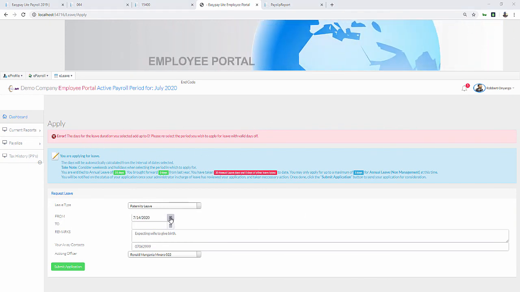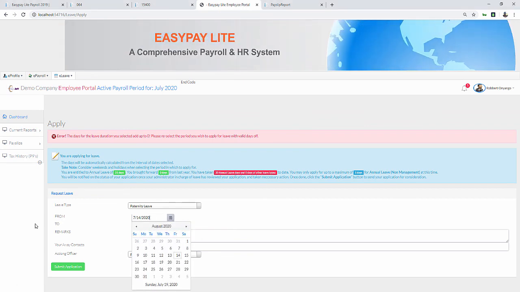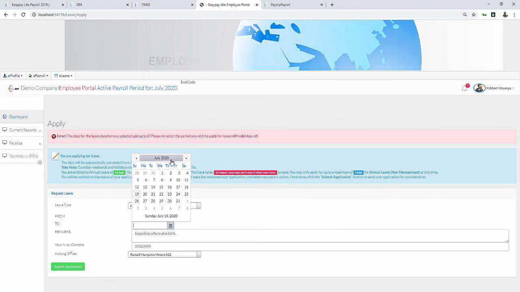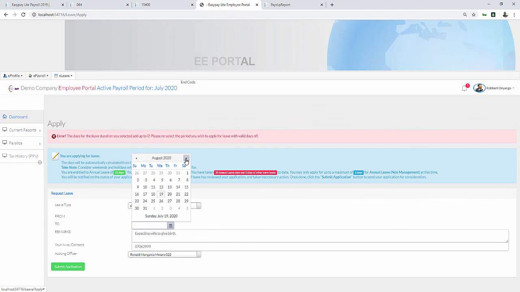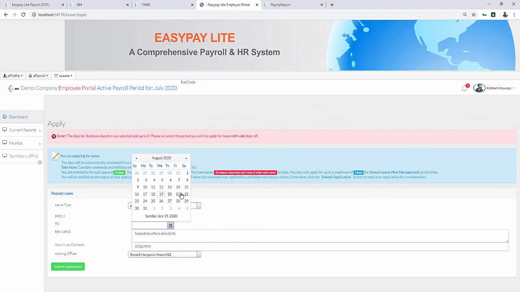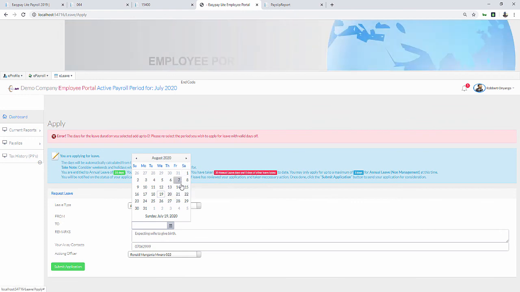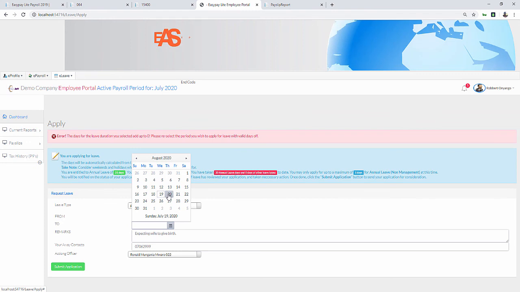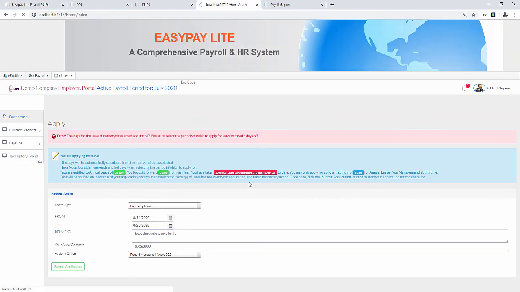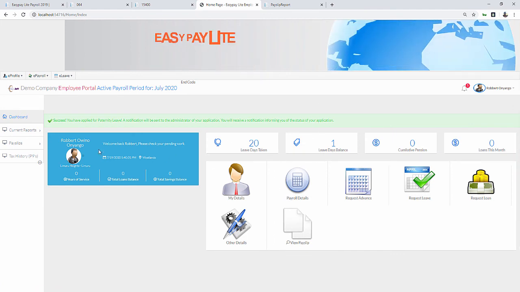As you can see, there is a validation rule there. I selected the start date to be 14th of August and the end date I selected July, which is a previous period. So the system is able to validate that. So let me select the correct range. So we selected from 14th to say 20th of August. We can now submit the application and you can see our application has been submitted.